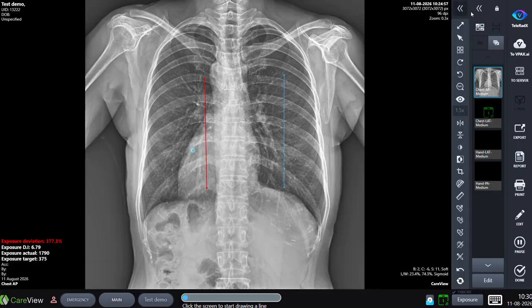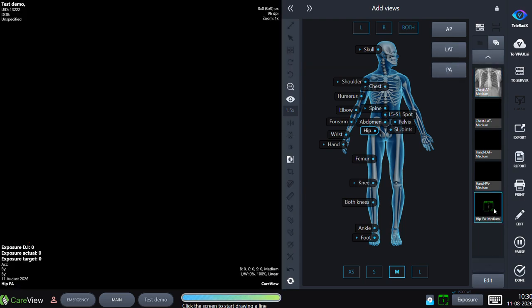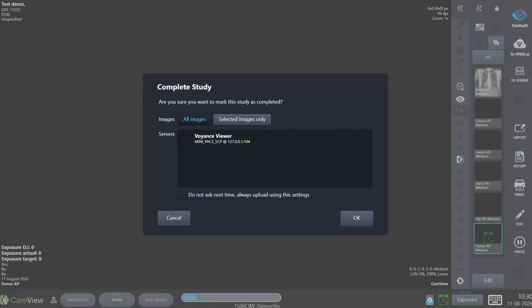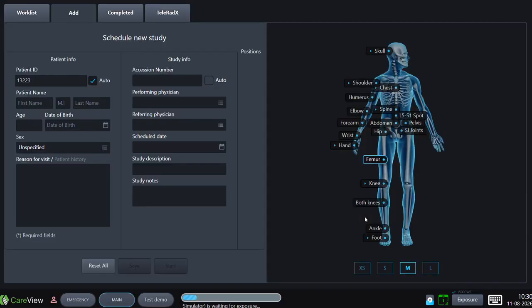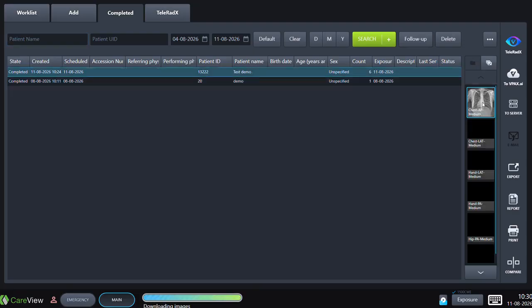If we retract it back and we click on this unfold button, you can add more X-rays if you want to do. So here you can see you can add. After you are finished taking the X-rays, you will click on the done button. So this done button will mark this study as completed and click on OK. Now you will find that patient here.